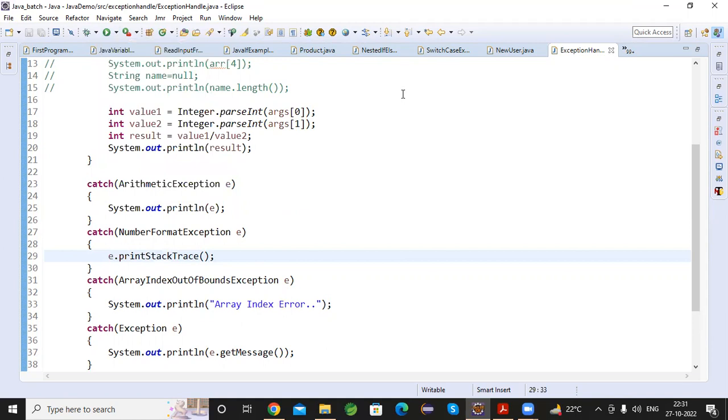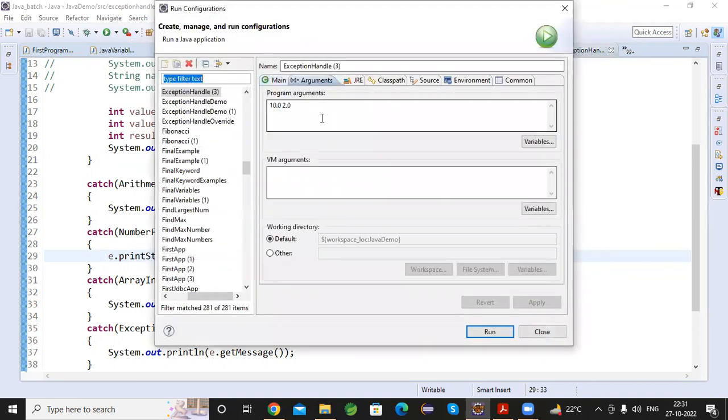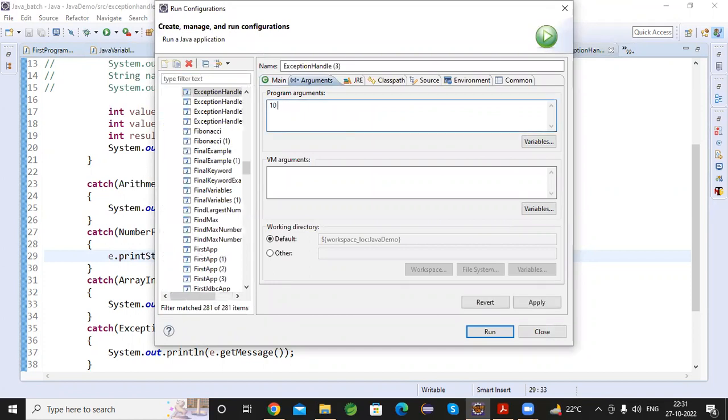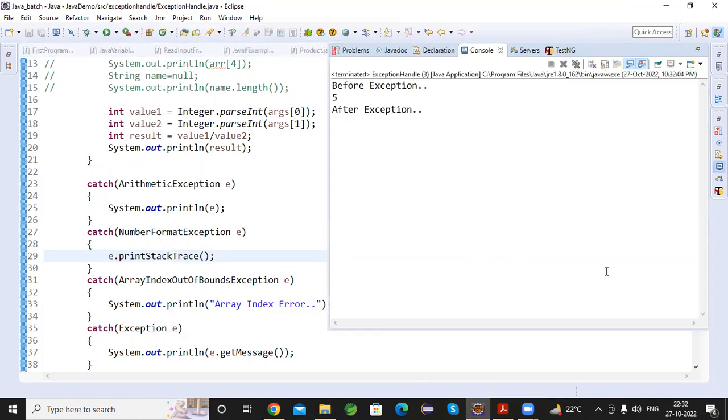Now again I can go to the same run configurations and pass integer values in place of float. So let me go to my arguments tab, and you can say my first value is 10 and my second value is 2 here. Yes, I got the value. There is no such exception raised, so there is no job for the catch block.